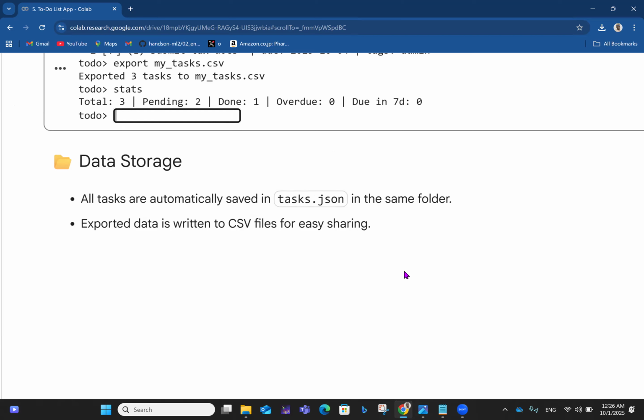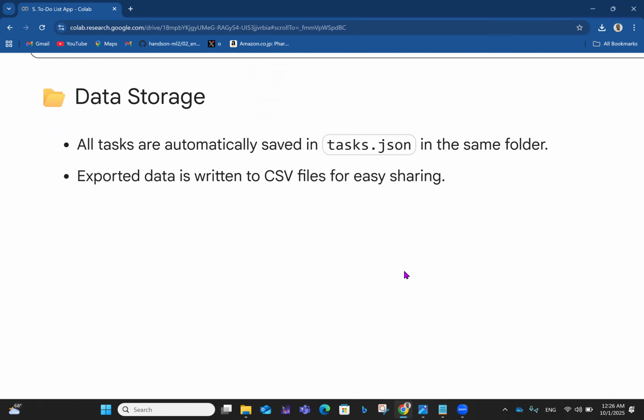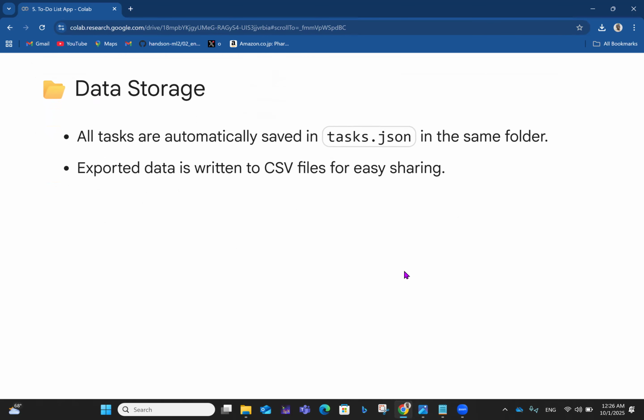So finally, we can talk about the data storage. Like I said, all tasks are automatically saved in task.json like we saw in that place in the same folder. So exported data is written to CSV files for easy sharing. So that CSV thing I did, now I can easily download it and share if further work is required to be done on that, right?